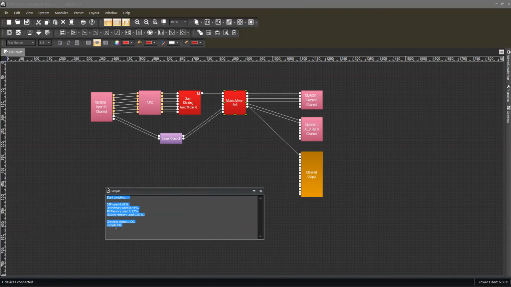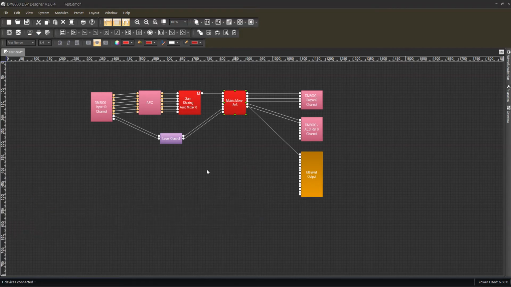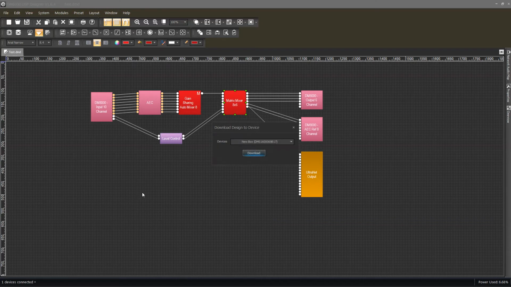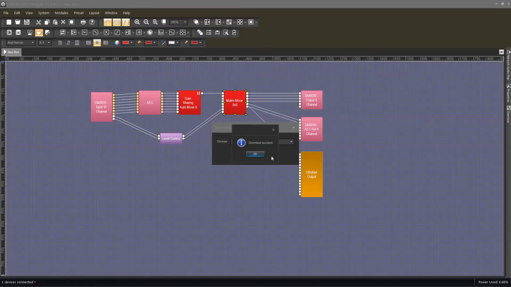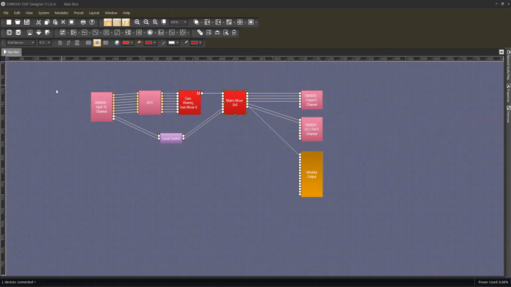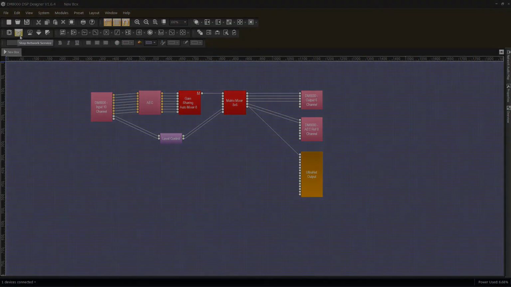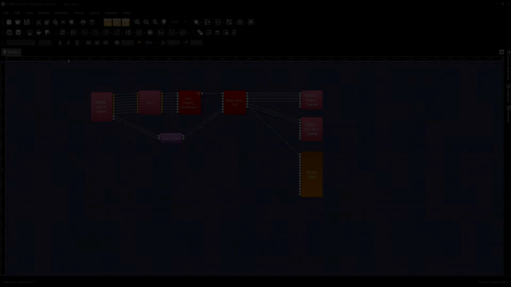Once you have a design that is compiled correctly, choose Download Design to Device. You will be asked to verify which device you want to load your system file to. Choose OK, and the software will give you an indication it has completed. Once it has completed, you should see your system with a blue background. This is an indication you are online with the device and all your changes are real time.